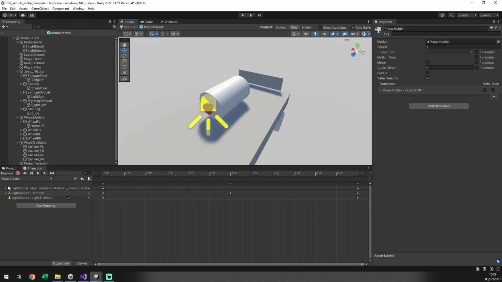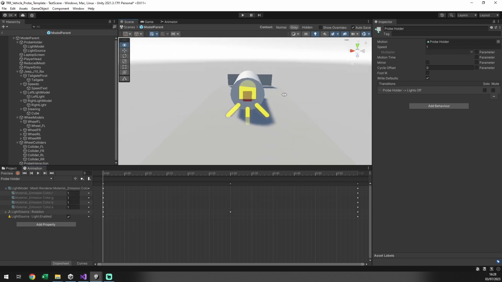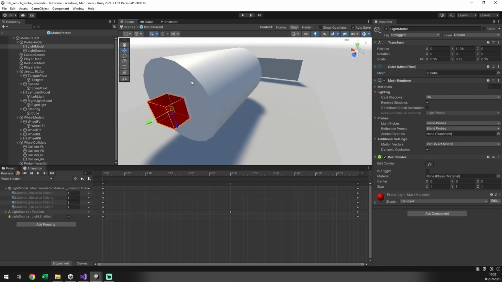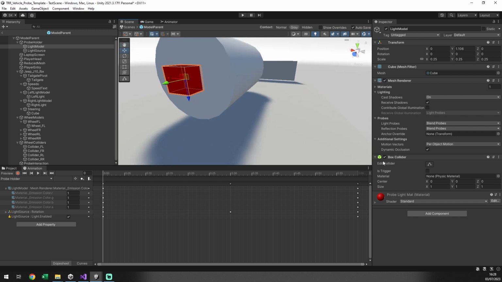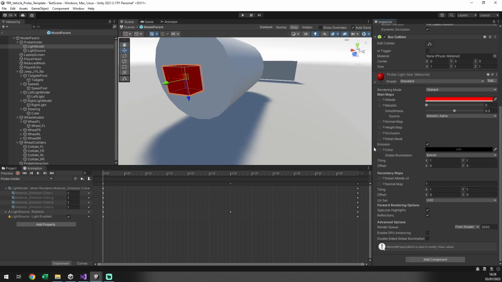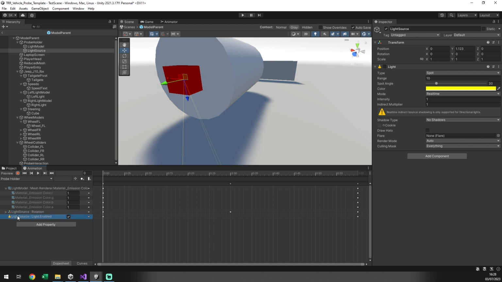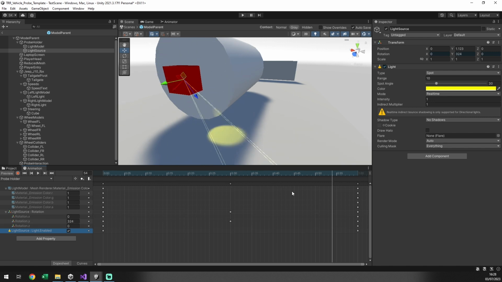So let's take a look at this animation here. What this does is when you trigger lights on, it'll set the emission values on this material. So this is just a light model with a straightforward material added there. Make sure it's got emission enabled, and then that'll create the illusion of the light lighting up. Next, the light source will be enabled. So you can see there the spotlight shining there. And then we've also got the rotation, so it'll spin through 360 degrees.